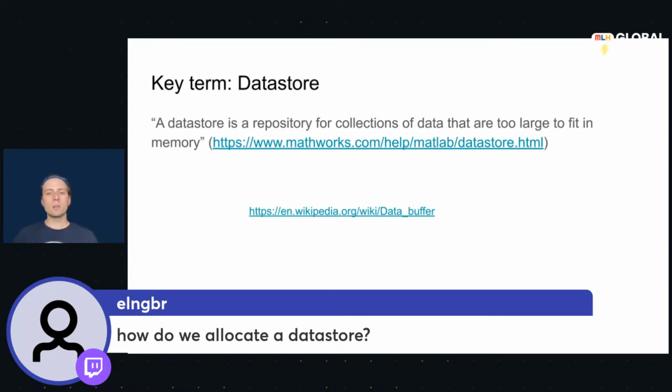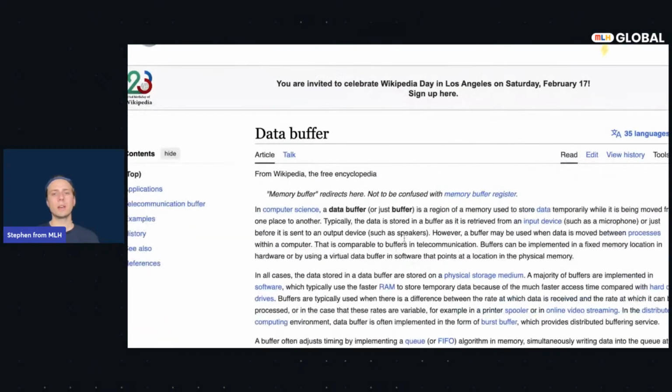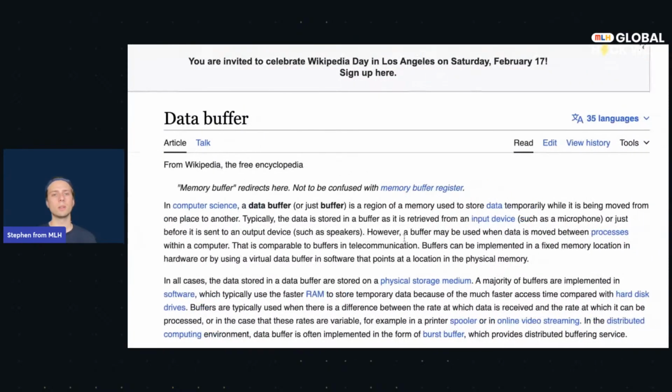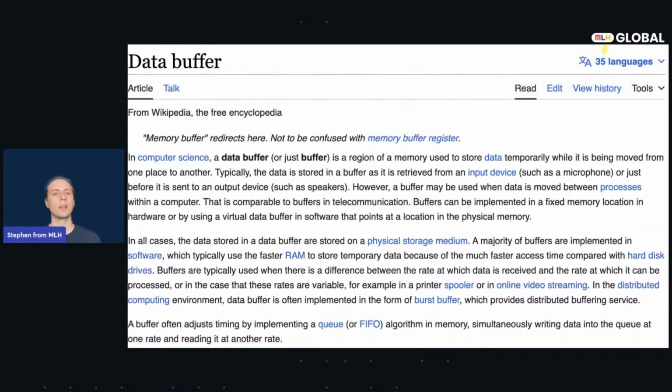Elena says, how do we allocate a data store? So actually, we'll go over that right now. We're gonna spend some time looking into data stores, but I just want to talk a little bit more about this issue because the concept of a data buffer. Let me actually use this on Wikipedia. The concept of a data buffer is really about storing data temporarily while it is being moved from one place to another. So in this case, we are storing the data on a physical storage medium. So usually the data would be in the cloud, or it could be on your personal hard drive.